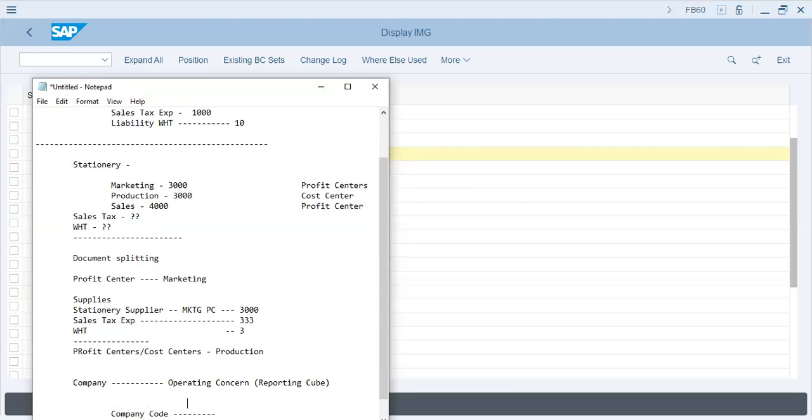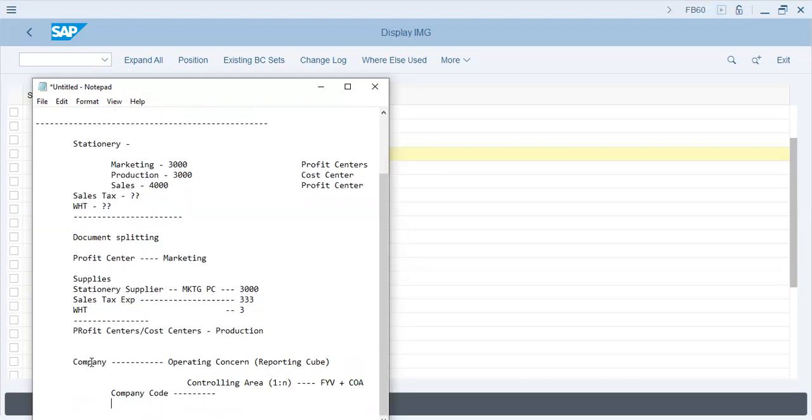Now, what comes under operating concern? Controlling area. Okay. And if you have 1:n multiple company codes, the condition is that fiscal year variant plus chart of accounts will be the same as controlling area. Only then you can assign multiple company codes to one controlling area. So company code actually falls under controlling area. Okay.